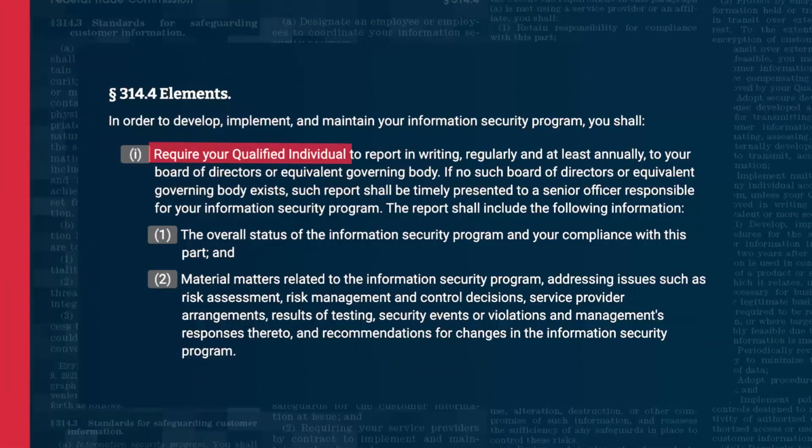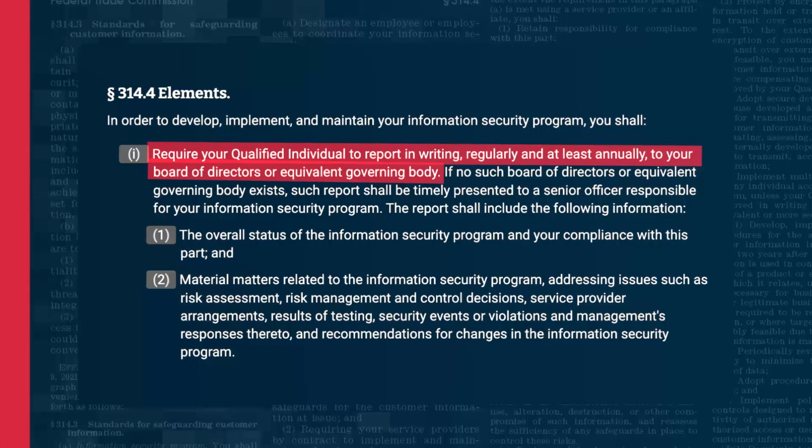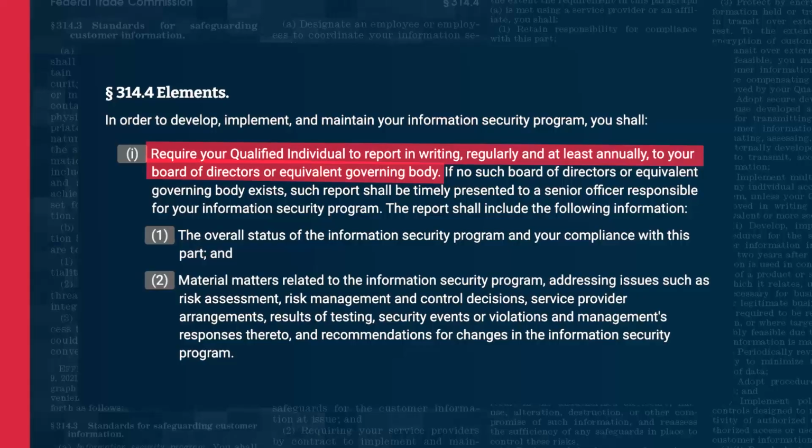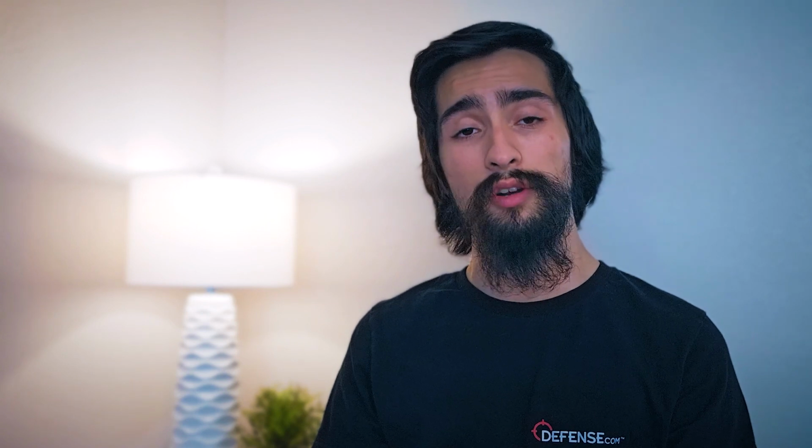Number 9, require your qualified individual to report to your board of directors. They'll report on the overall status and workings of the information security program and ultimately your compliance with the FTC Safeguards Rule. That's a quick overview of the key details, but each business will have its own requirements, so it is important to fully understand the implications for your business.